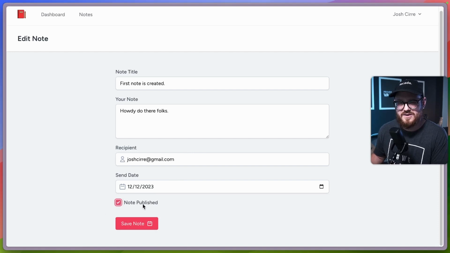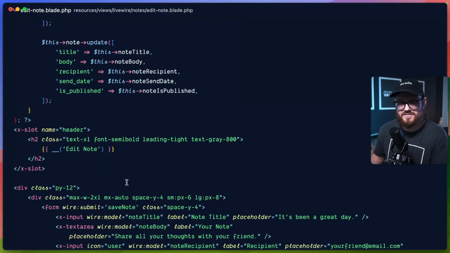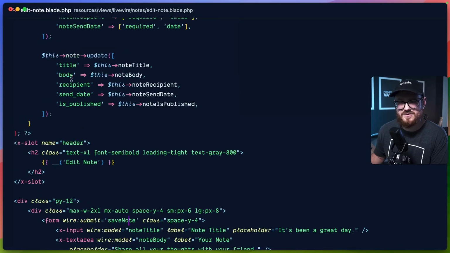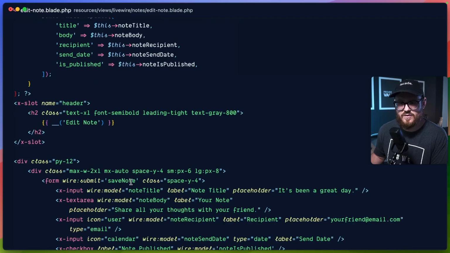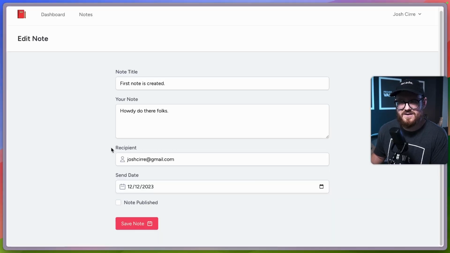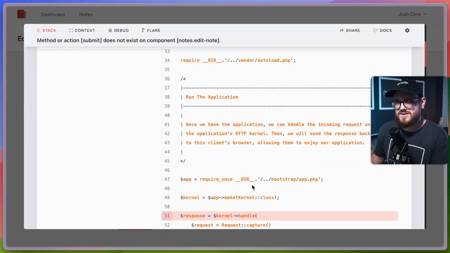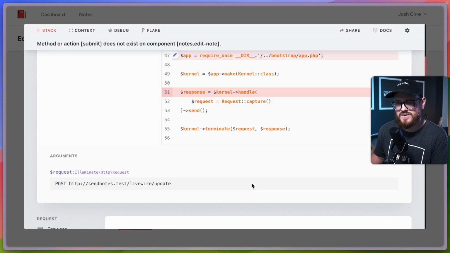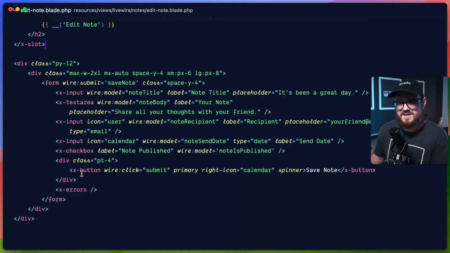So we're saving, method or action submit does not exist. Okay, we didn't save this after I said it. So save note in the form wire submit. Okay, let's go ahead and refresh. Submit does not exist on component edit note. Let's see. That is why.